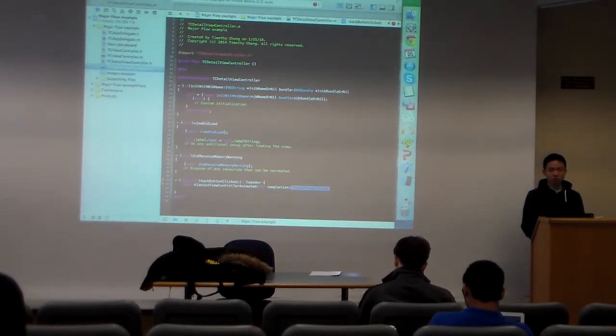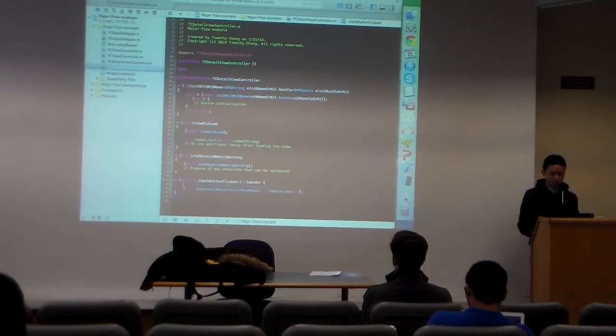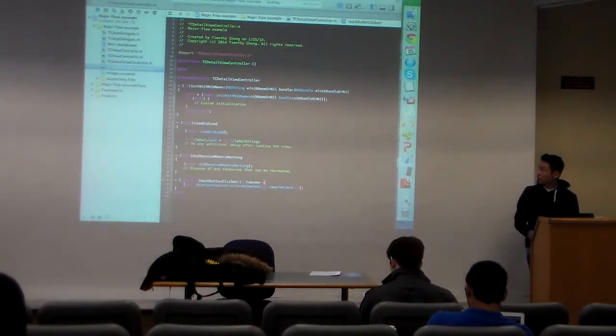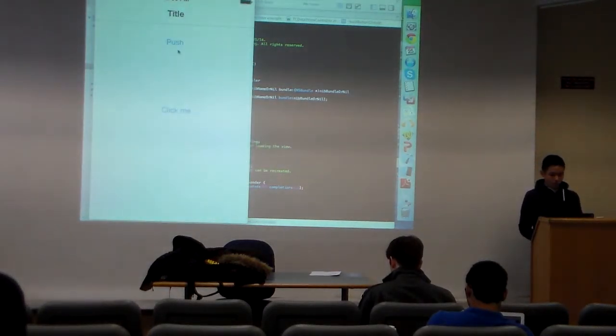Completion is when you want, let's say after the animation completes, do you want me to do something? In this case, I don't want anything. If you need it, you can put a block inside. You can put any code inside to make it happen. Just this one line. And now we run. If we touch something here and push it, originally without the back button, there's no way for the user to go back. But right now, with the back button, I can go back out.